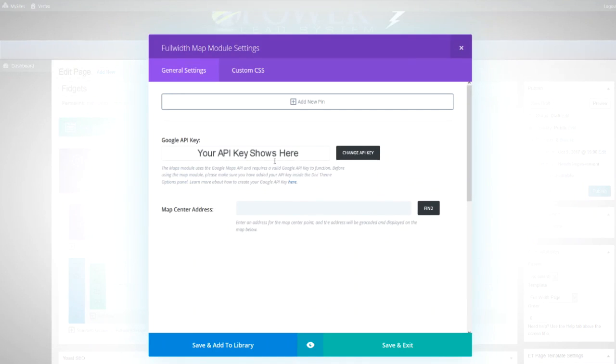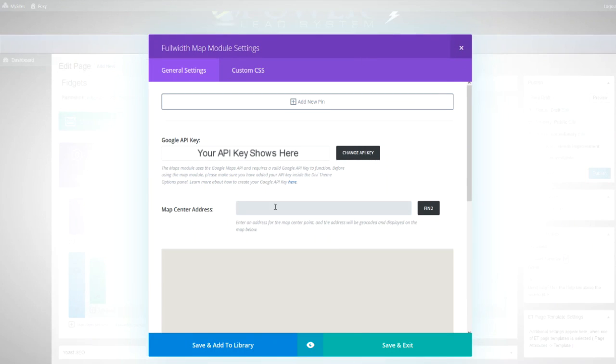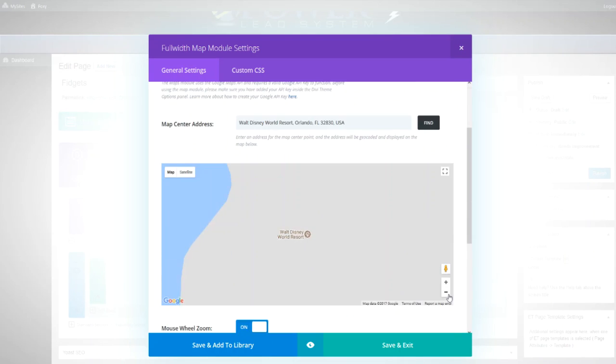What we need to do now is get the map address, where the center of the map will be. I'm going to just go and grab an address of Disney World. Now that we have the Walt Disney World address, I'm going to paste it in here where it says Map Center Address. Click Find. We can see now that we have a view of Walt Disney World Resort.